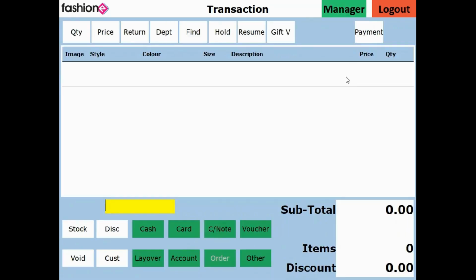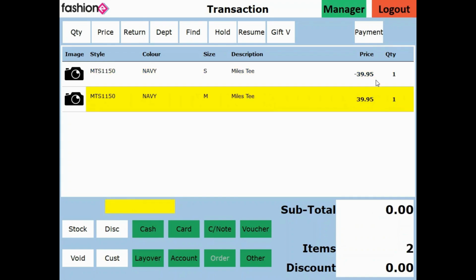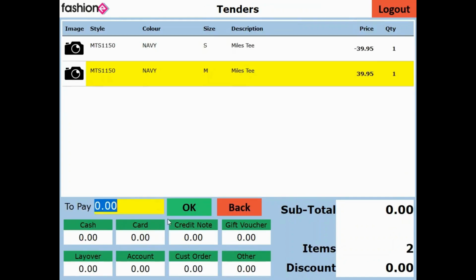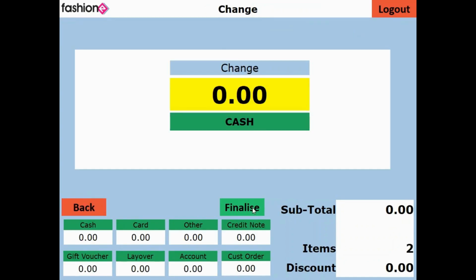You can accept an exchange without a receipt if that's within your policy. The way you would do that is you would scan the item the customer is wanting to return and then press the return button. Now it's gone to a negative, and then you would scan the item the customer is wanting to exchange it for. Again, for this example, there is no money due, so I just press cash and just press OK and then finalise.